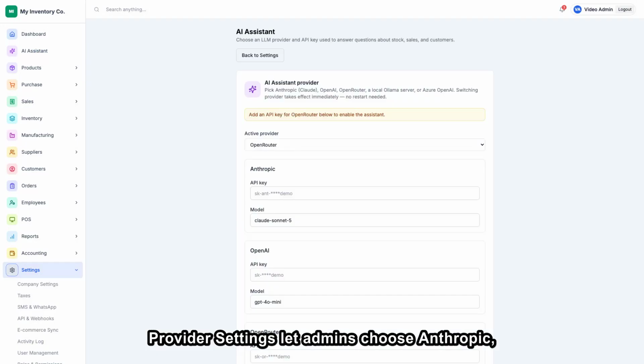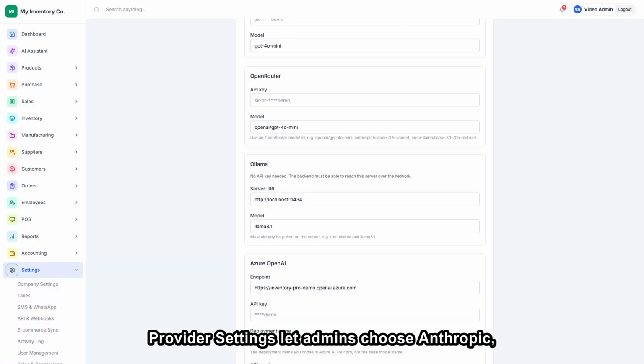Provider settings let admins choose Anthropic, OpenAI, OpenRouter, local Ollama, or Azure OpenAI. Reliable tool calling depends on the selected model, so stronger hosted models are best for actions.